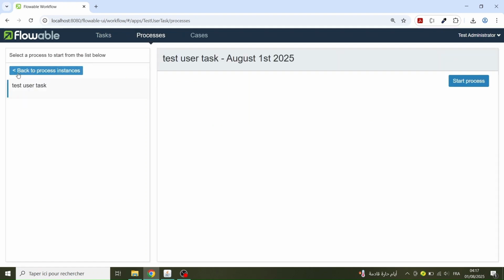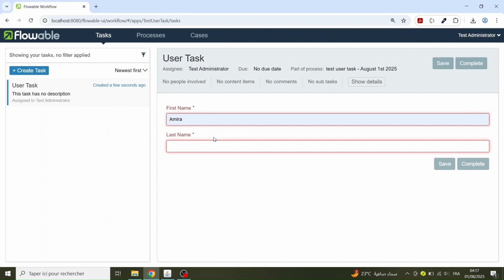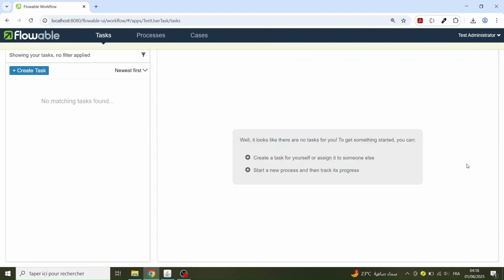Go to the processes and click Start a Process. Let's fill our form and click the button Complete. And that's all. The process has been executed and finished, and we do not have any task to do now.